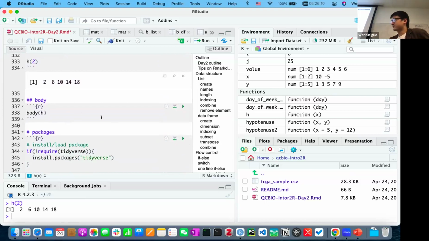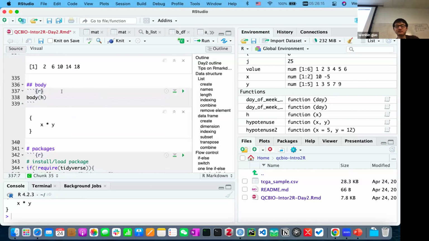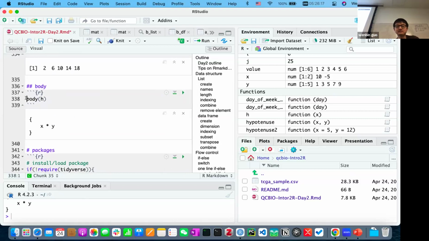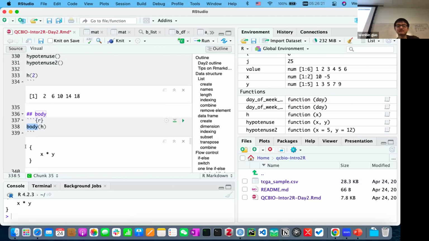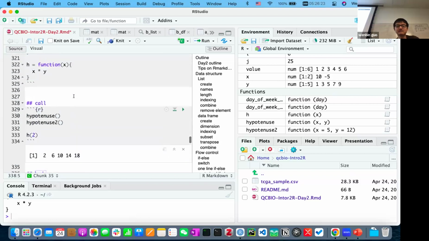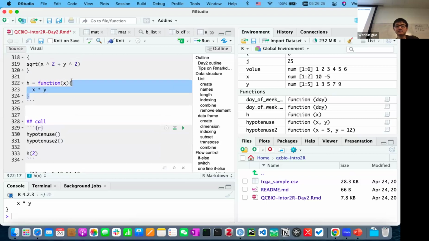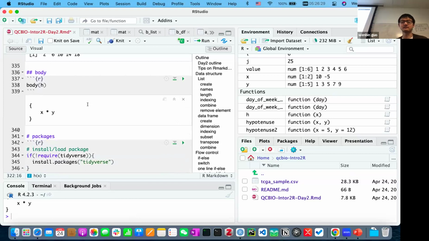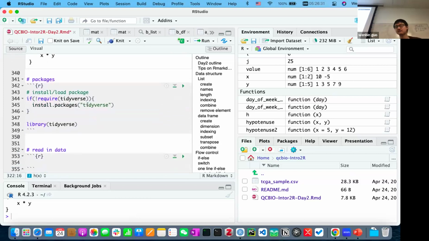And for the body, we can see what's inside the function just by using the body function. So this is exactly the definition we have here, right? The body can output the contents of a function. So I guess we can take another 10-minute break, and when we come back, we move on to the next part.